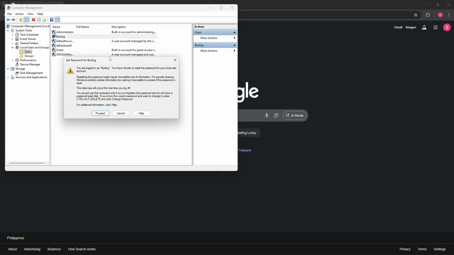And after that, you will have a warning that you have chosen to reset the password for your local account. And from here, resetting the password might be irreversible loss of information. So if you are sure with this, select proceed.